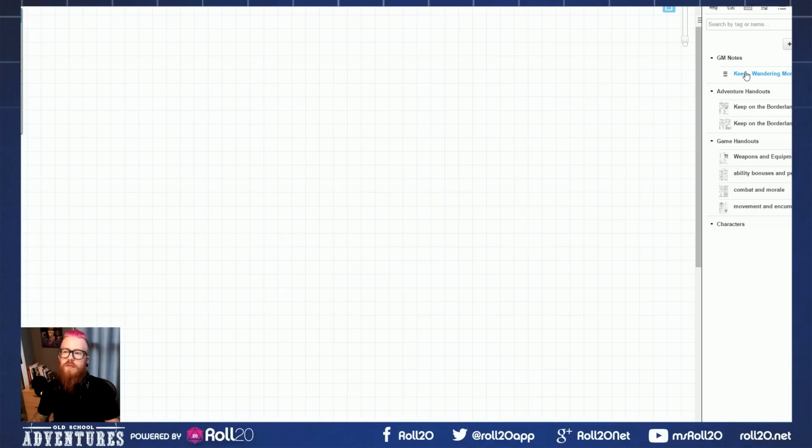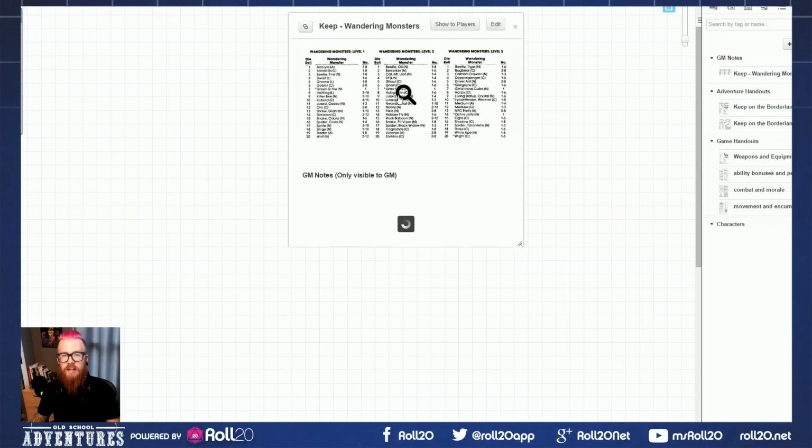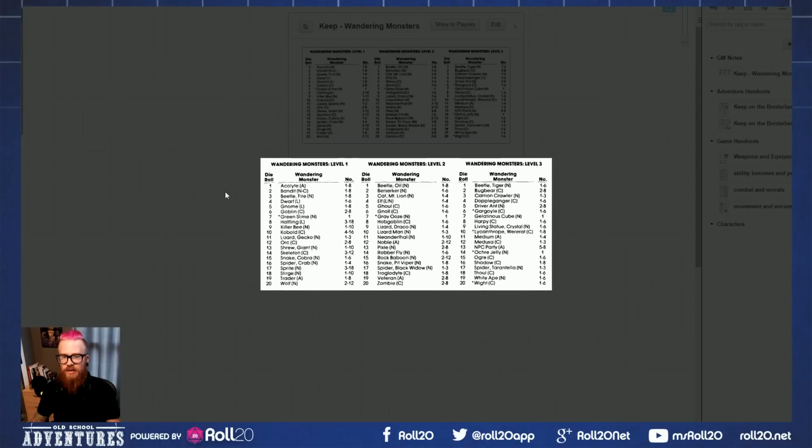I've also added a section for GM notes, and I don't think you can see it because it's under our little overlay, but there are dots at the outset of each of these pages that show who can access them. So only I can see this one. Check it out. Yes, wandering monsters.